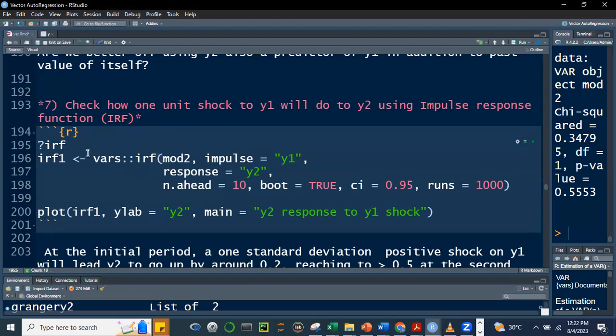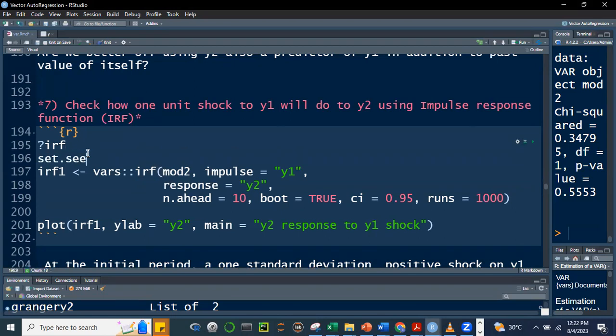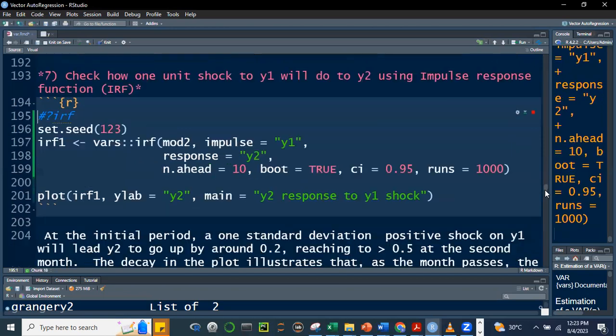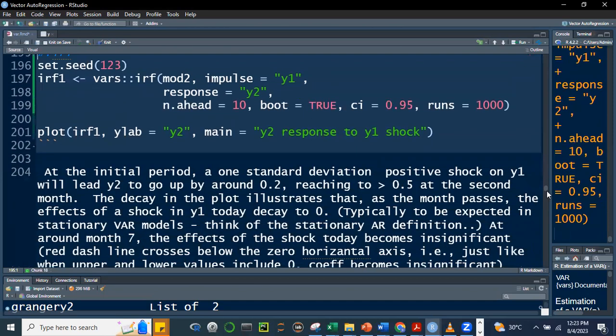And I think we should set the seed here, so that we all get the same results. 1, 2, 3. Okay, let's set the seed, class, so that whatever the randomized processing is will be the same for all of us. I'll comment out this IRF so that it won't run. Let's run this.